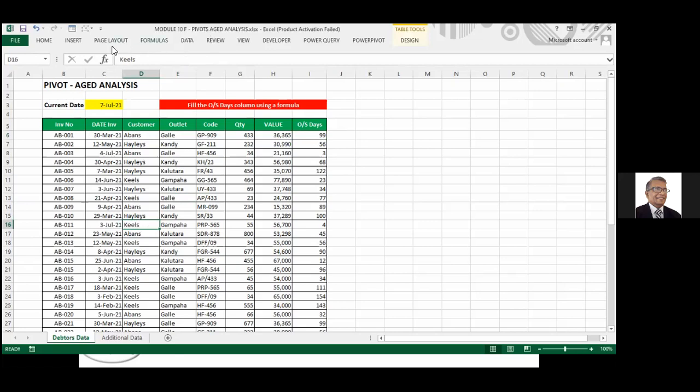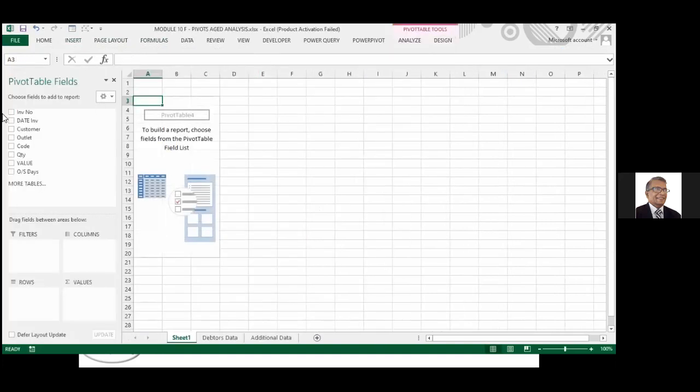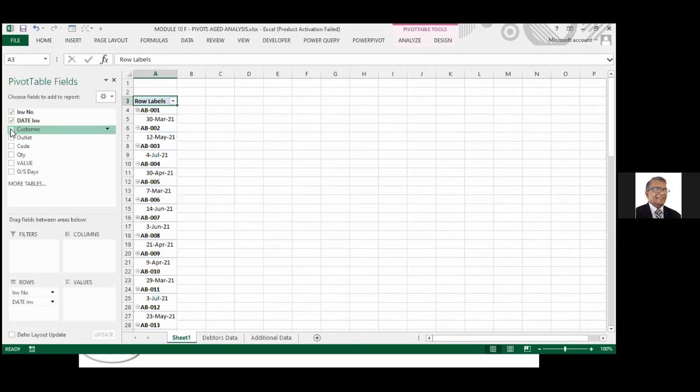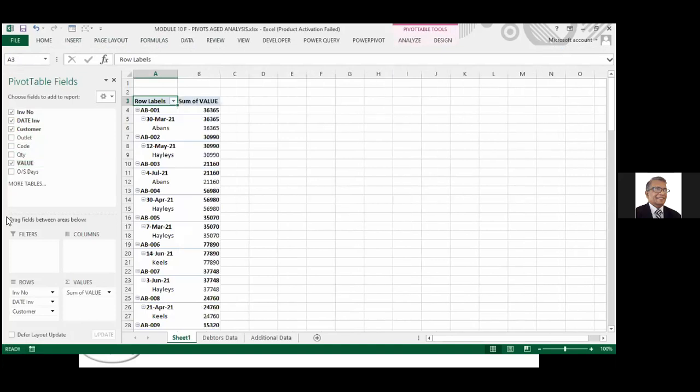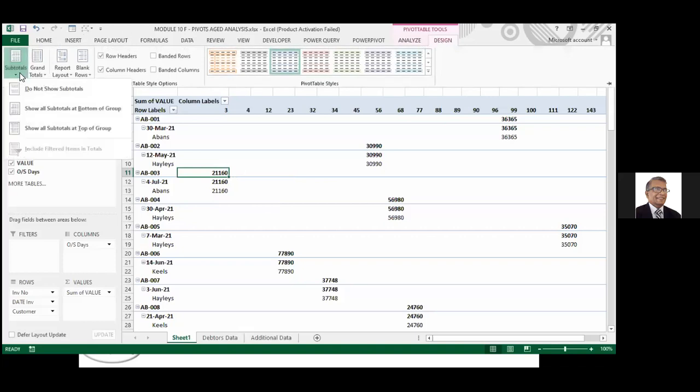Let me do a pivot table, insert pivot table and say okay. What are the fields you need? I need the invoice number, date invoice, customer. This one I don't need. Quantity I don't need. I need the value. Outstanding days, I am going to put it to columns. Get something like that. So this one is 56 days outstanding. This is 3 days outstanding. But it doesn't look good, this report. So what do you do? Go to design. Remove the subtotals. I don't need subtotals. Do not show subtotals.